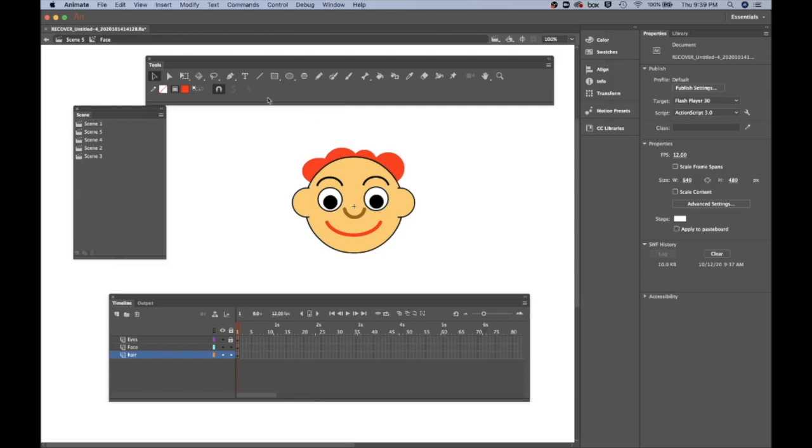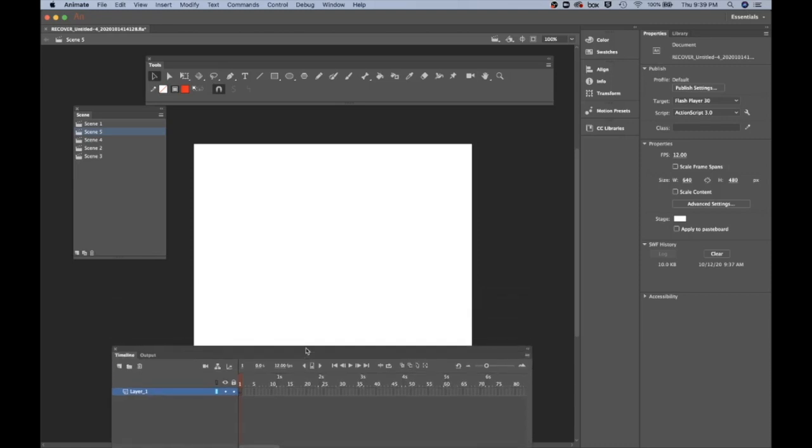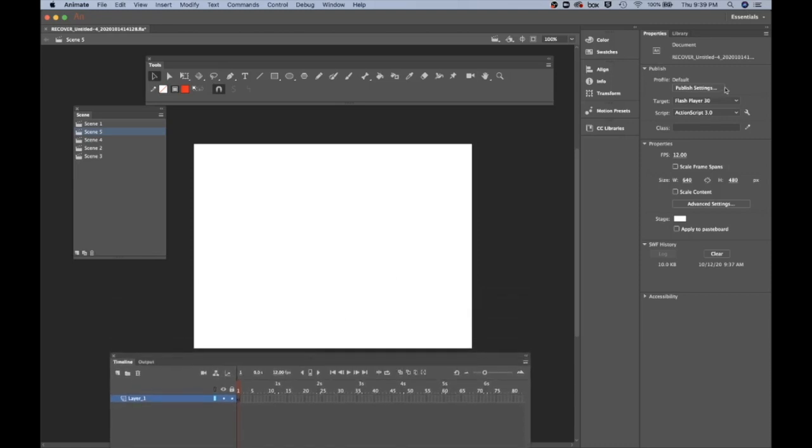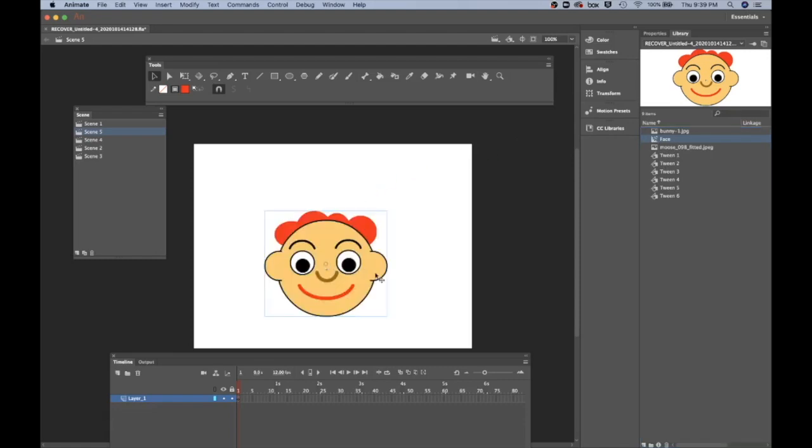But if I want to get back to the main scene, then up here in the left-hand corner, that represents a hierarchy, right? So we're inside the face symbol timeline, which is part of the scene. To get back to the scene, just click where it says scene 5, and it takes me back to the scene. Now, I haven't put the symbol in the scene yet. So if I go to my library, you can see my symbol is in the library. It's called face. And if I take it out of the library by dragging it and dropping it onto the stage, I'll now have this symbol on the main stage.